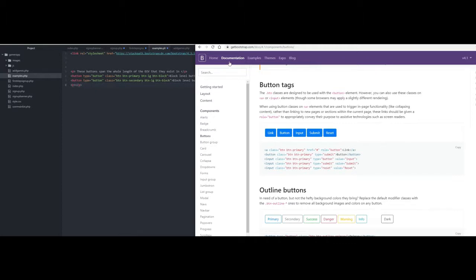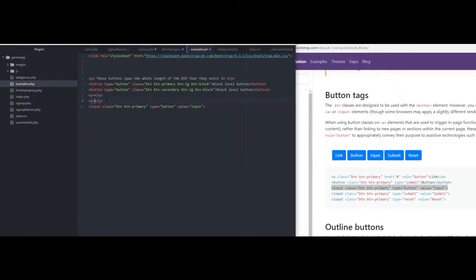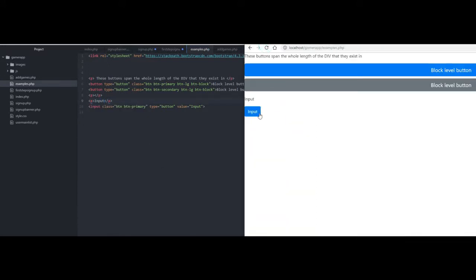So we have the Bootstrap documentation right here, and under the button section, I'm going to take some of these buttons over here. I'm going to show you exactly what I'm talking about. So I'm going to take this button right here. It says input, right? Now I'm going to put it over here. We're going to make a P tag right above it, and we're just going to give it a little label. Alright, so there you go. There's a button right there that we just threw in our code.